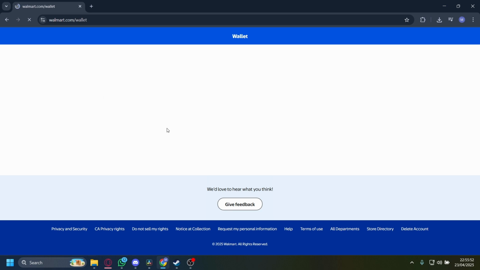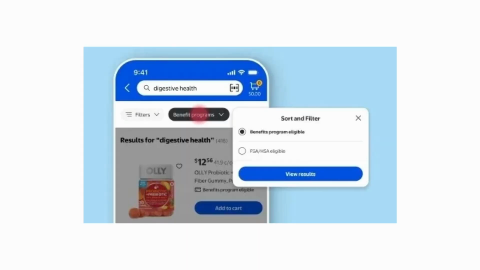Now, after you have added the card onto your wallet section, what do you do after? The thing you do after is that there will be a couple of ways to check. For example, if you want to buy something and you want to check if it's eligible for your OTC card, this is the app, right? If you want to check if it's eligible, you just have to go to Benefits and Program and see if it's Benefits Program eligible.